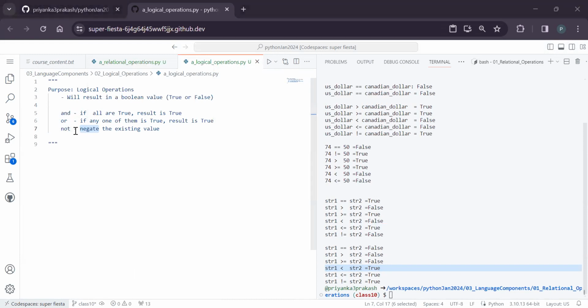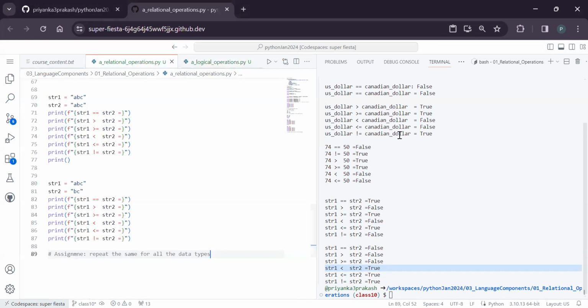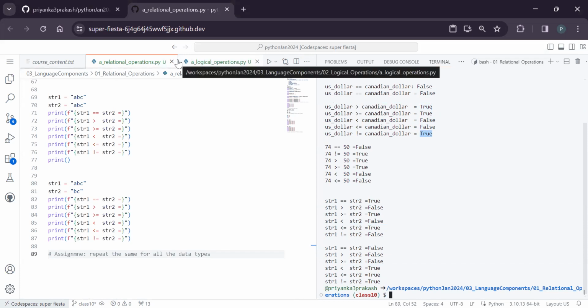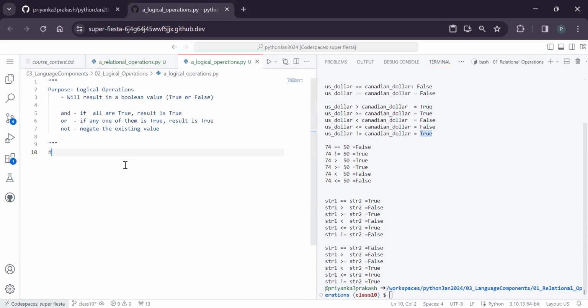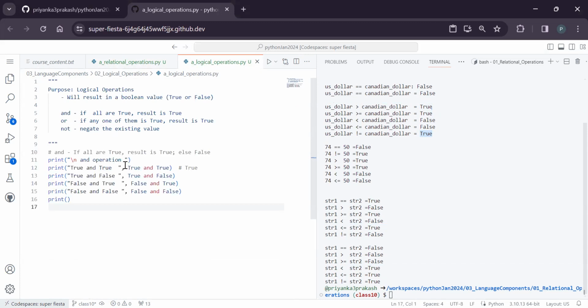Now generally, if you see till now what happened, when you did a relation operation, what is the result? Whether it is correct or not, for correct it gives true, for false it gives false, right? So when you do a relation operation, you get a Boolean result. In the same fashion, for logical operations also, you get a Boolean result. Whatever the operations and relation operations are, we will use them for logic. I will explain shortly.